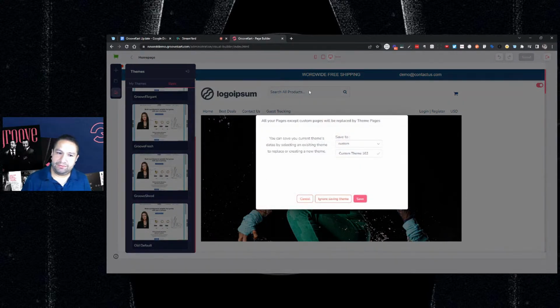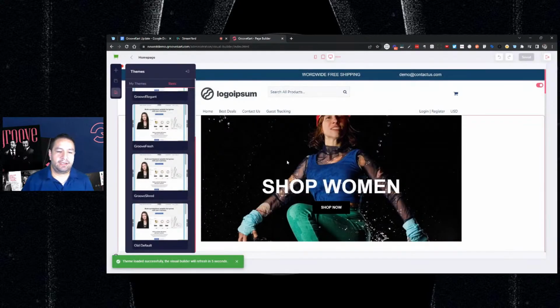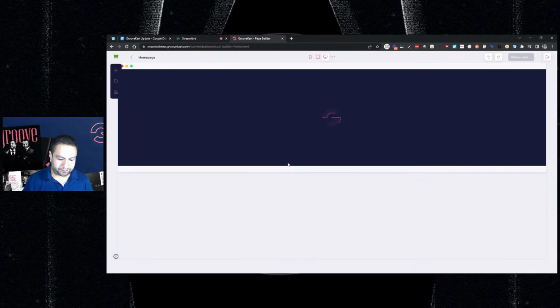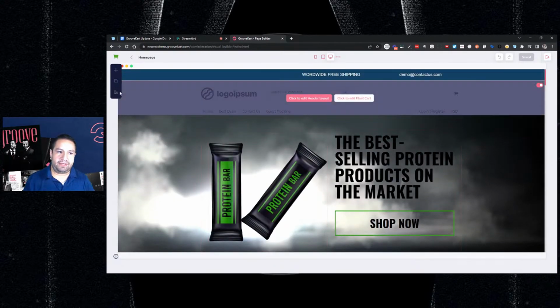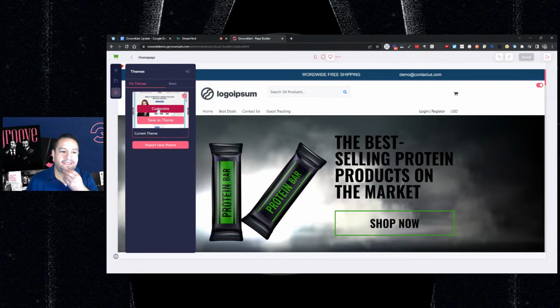And then I haven't done anything to this site, so I'm just going to ignore saving the theme. You could also save it as a different name. I'm going to show you a little bit more on that in just a second. But this is now going to load Groove Shred. And we're going to see that in just a second. Okay, so there's my theme that I just loaded, and it is currently being shown here.